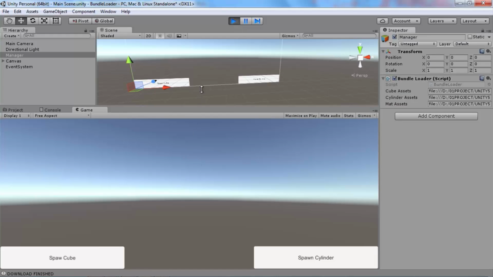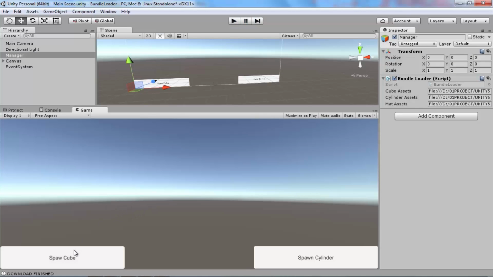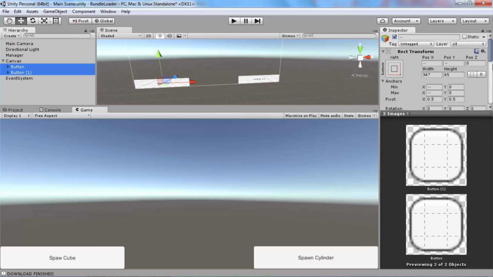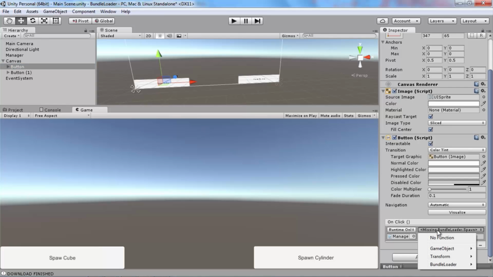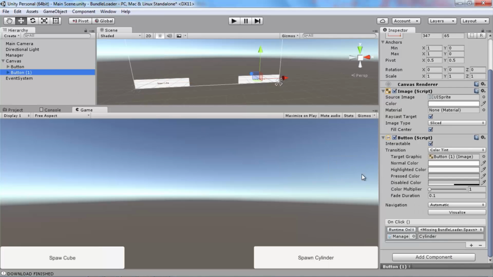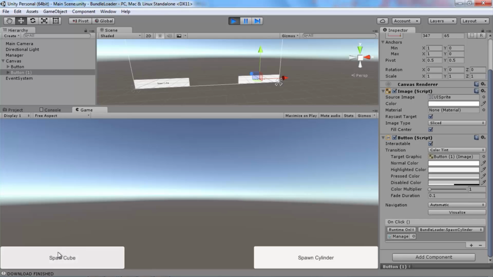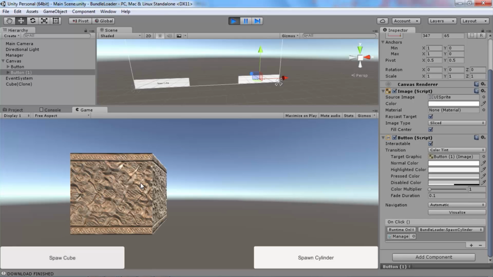Now let's spawn our cube. Oh yeah, the spawn cube button did nothing because we forgot to apply the events of our buttons. We will call bundleloader.spawnCube and bundleloader.spawnCylinder. Now save the scenes and play. Hit the button and you will get your cube as well as your material attached to it.